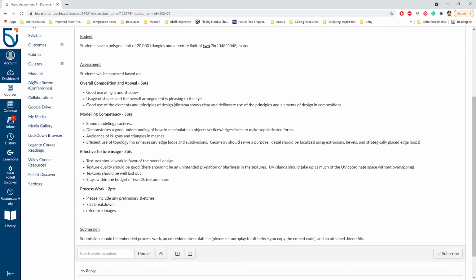Texture quality should be good. There shouldn't be any unintended pixelation or blurriness in the textures. So I showed you how the size of our UV islands, or how much space it's taking up within our UV map, affects how blurry or how sharp our textures are. So again, the more space you use on your UV map, the better texture quality you have. The smaller the space you use on your UV map, the more blurry and pixelated things will start looking. UV islands should take up as much of the UV coordinate space without overlapping. Okay.